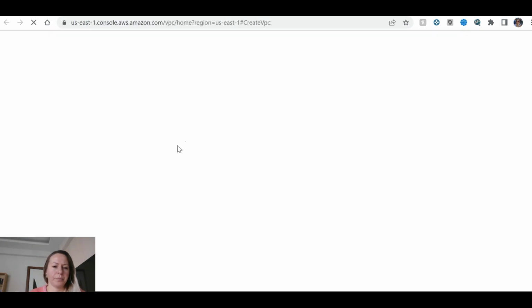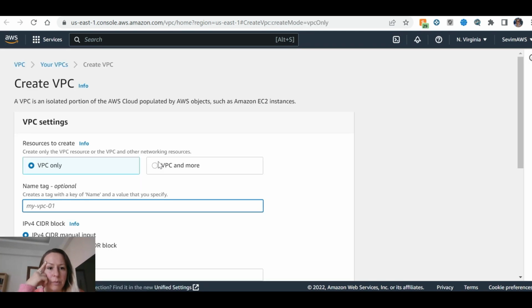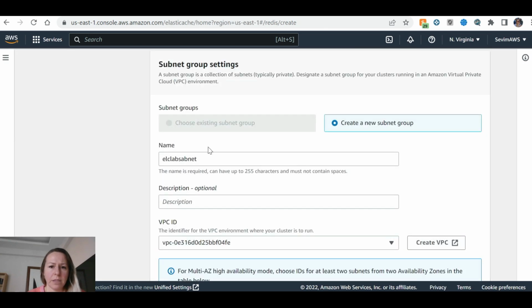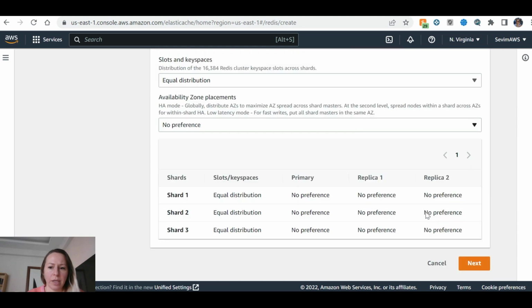Create a VPC. I'm coming out of the lecture a little bit, but I guess I need to create a VPC. I'm not sure. Let me see. A subnet group is a collection of subnets, typically private, designated for your cluster in a private Amazon Virtual Private Cloud environment. So probably I need the identifier of the VPC environment where your cluster is to run. So I have that. I don't know if I need to create it.